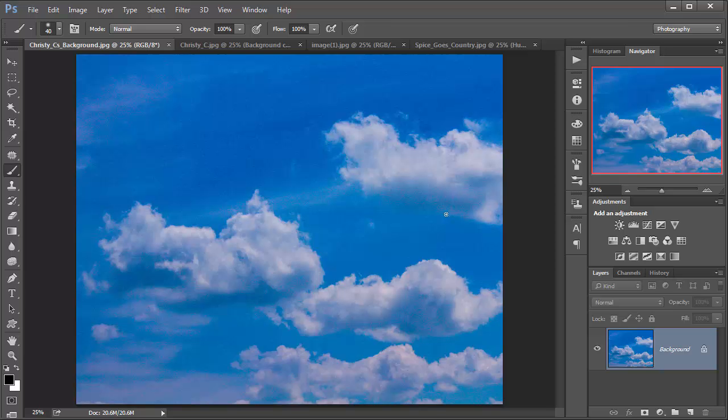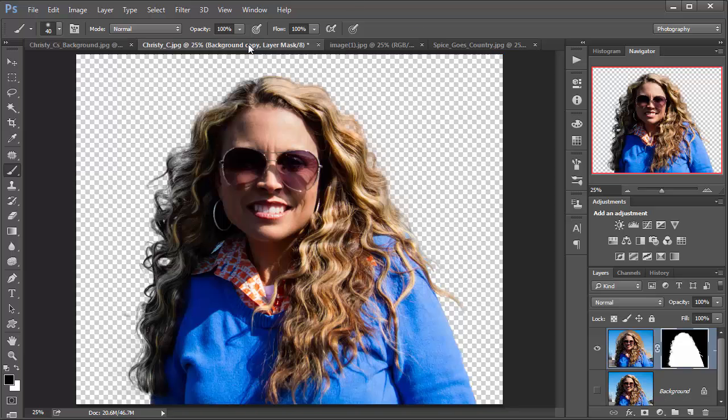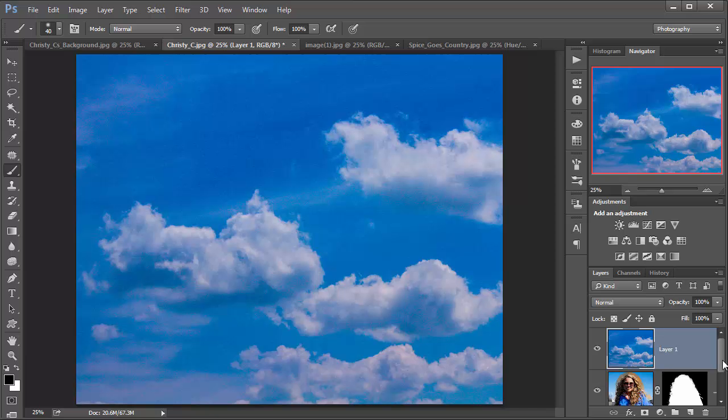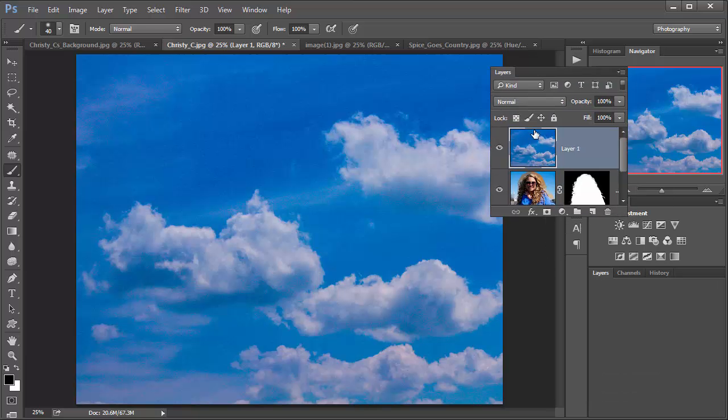I think it's Control A, right? Control A to what? To select it all. Then Control C, right? To copy it all. Then we come back over to this layer and Control V as in victory to paste it. And then all we have to do, let's move this whole thing out where we can see it.